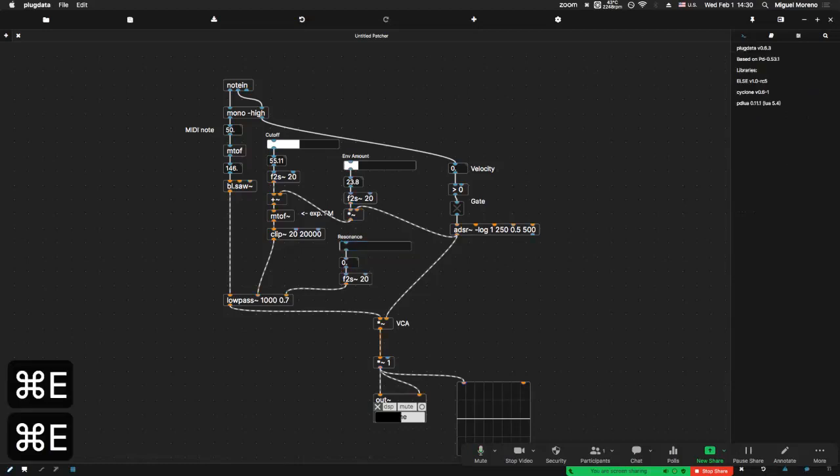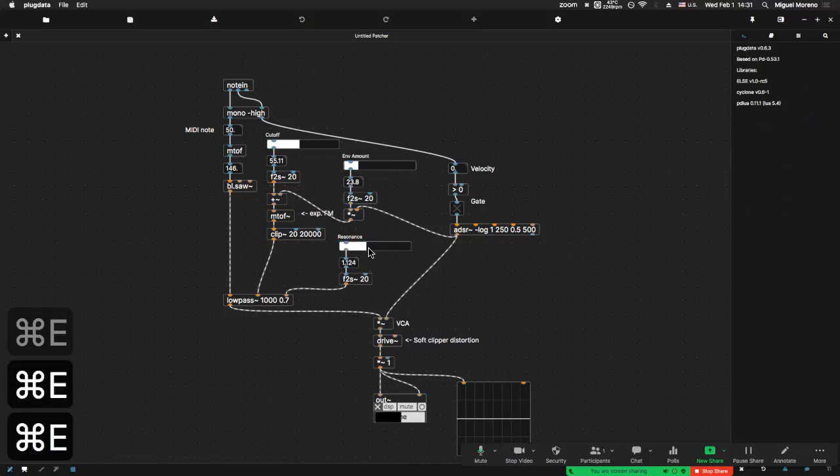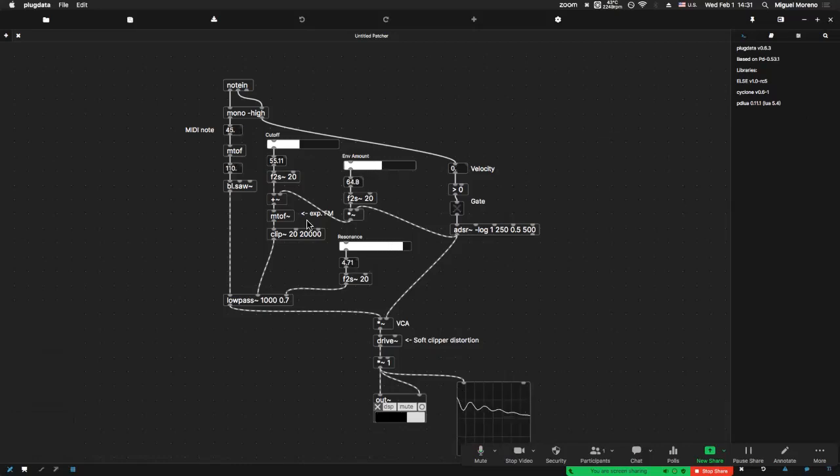Resonance, there we go. And finally, since we don't want to clip our system, let's use a soft clipper distortion for our output. This one will basically distort everything that goes beyond 1 and -1. And it sounds better, right? Cool. And now we have a simple monophonic subtractive synthesizer.